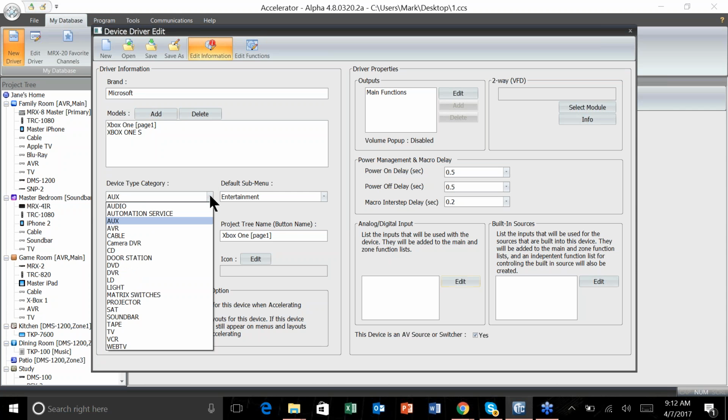Under the device type category, this is simply where you're going to find your driver in the program. So as you noticed before, when I clicked on new driver, I went to the IR category, I went to auxiliary, and I found it. So this is just under auxiliary. Obviously, if you're making a driver from scratch, I would put it in the correct category, but it's completely up to you.